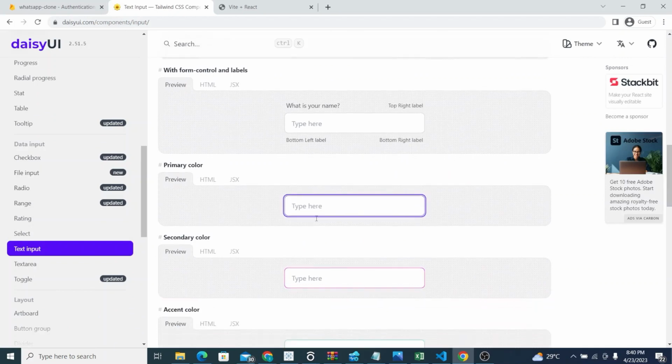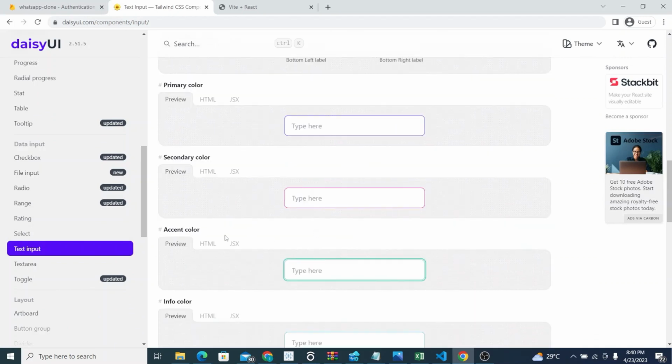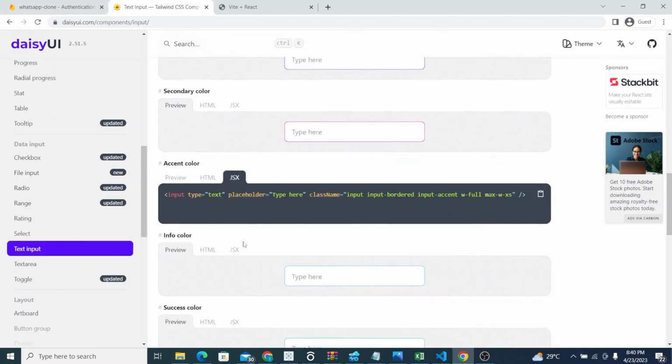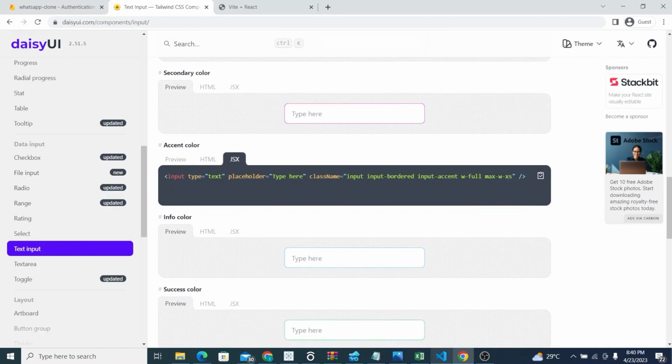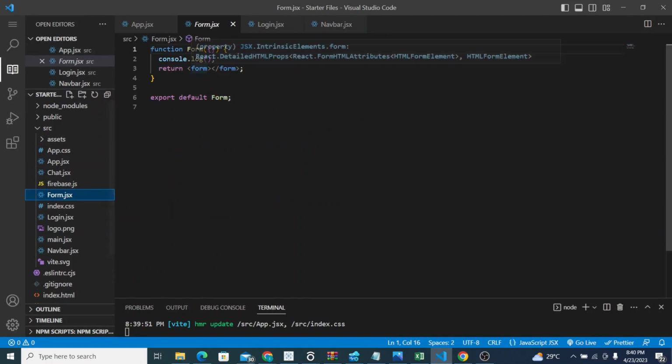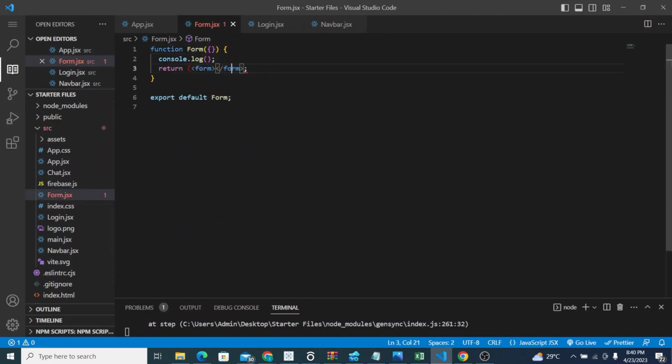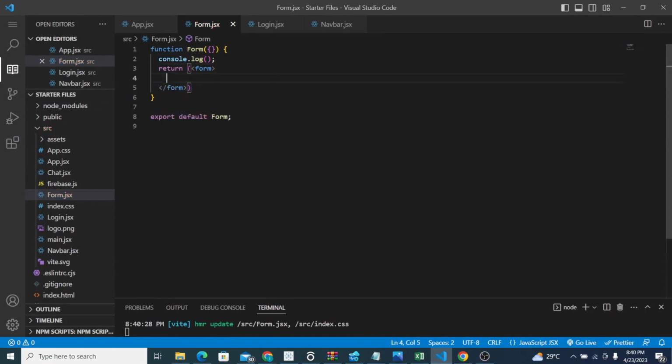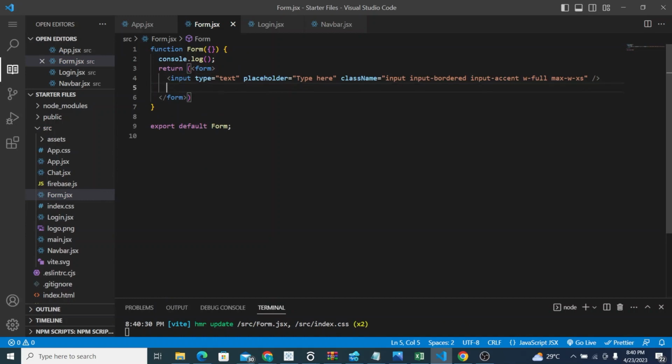So you can pick anyone you really like here. I went to this one because I kind of like the green color. Just copy that. Then come to the form. Inside the form, you can just come here like this, paste this here, and paste in a button of submit.